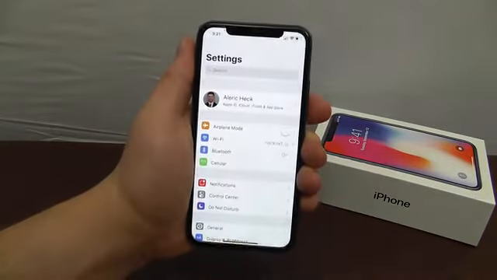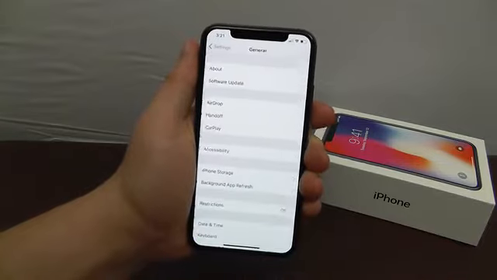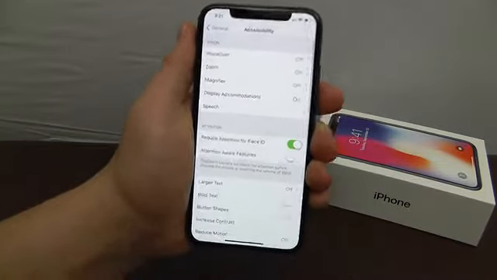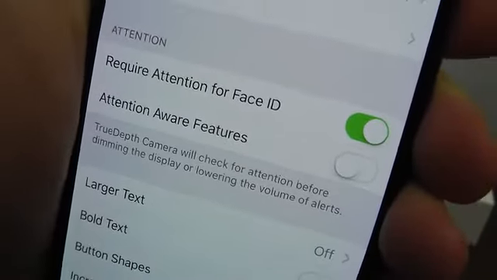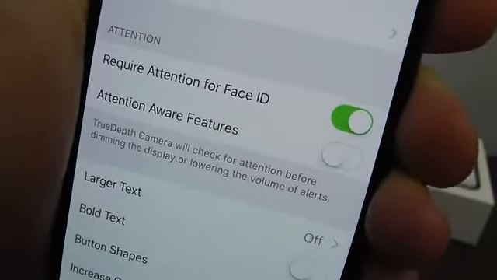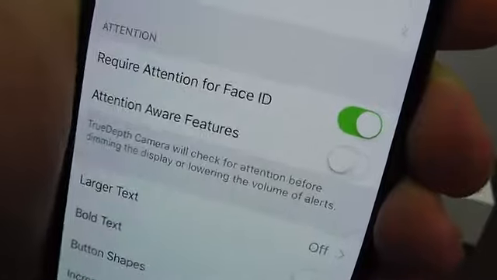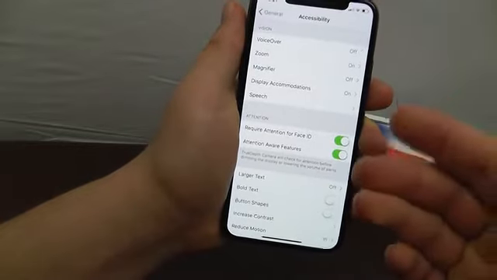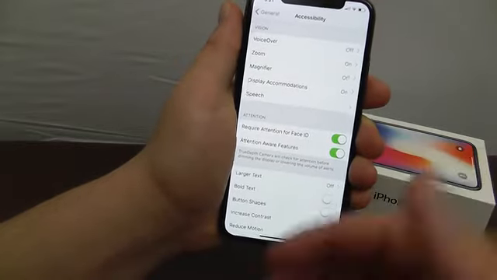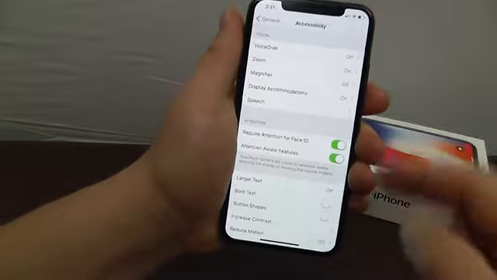enabled. You're going to go to Settings, General, Accessibility, and then as you can see here, we have Attention-Aware Features. Now this might already be enabled or it might be disabled depending on your iPhone, but I recommend turning this on because what this allows you to do is it makes sure that your iPhone does not dim its screen or turn off when you're looking at it.